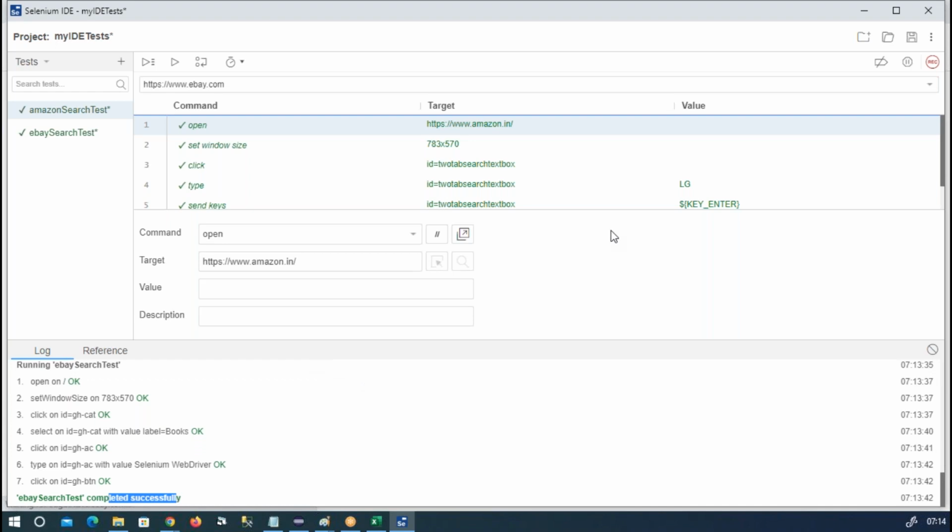So it's just a record and play tool. You can open the tool, start the recording once, then do the test one time manually. Once the test is completed, stop the recording. And you can observe that some test script is generated automatically. So click on the run current test icon, then the test execution will be done.